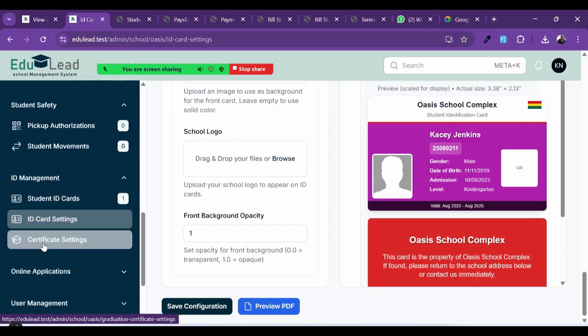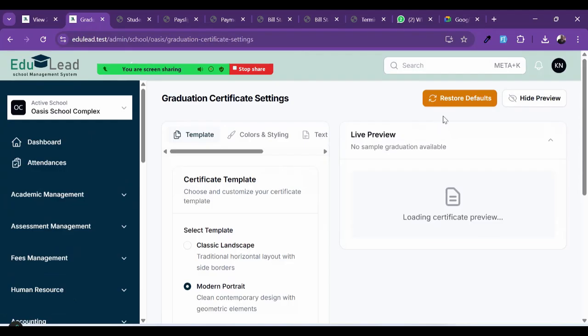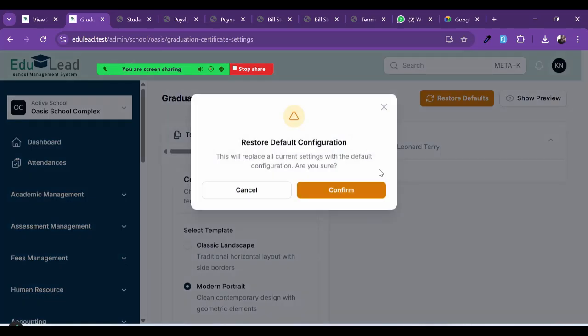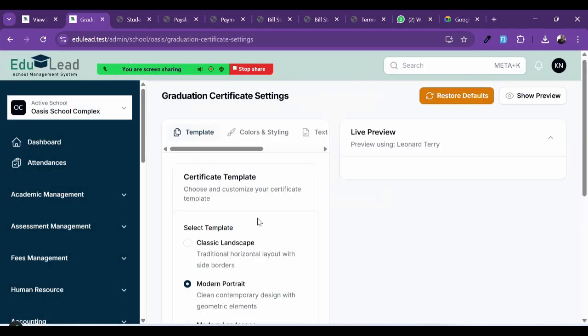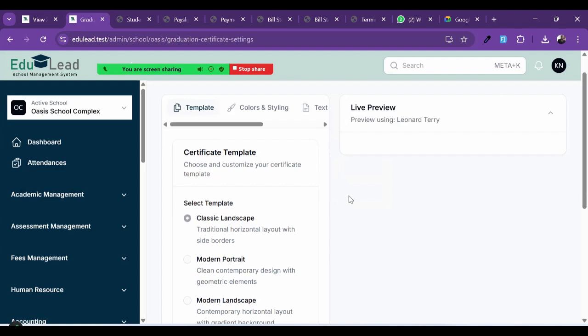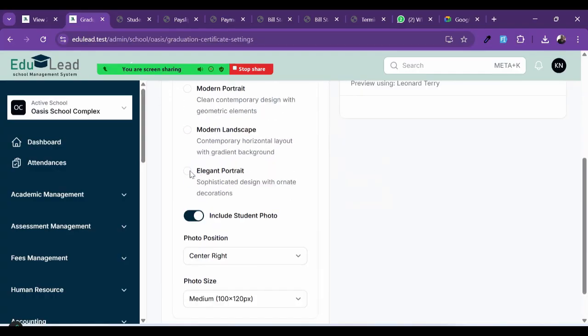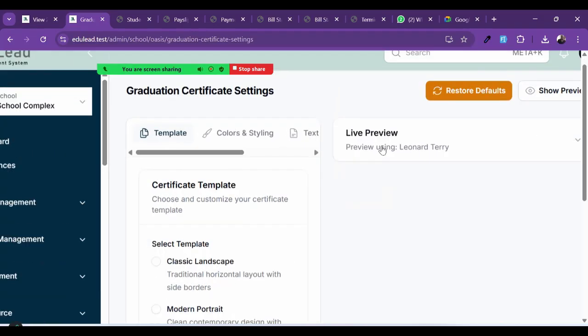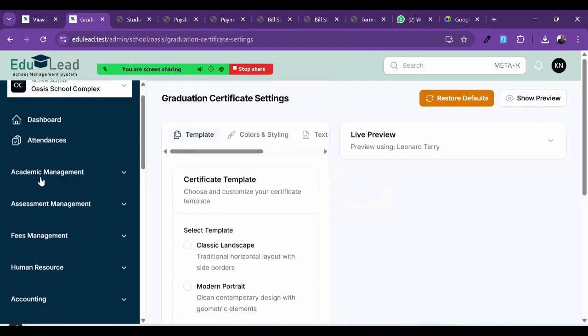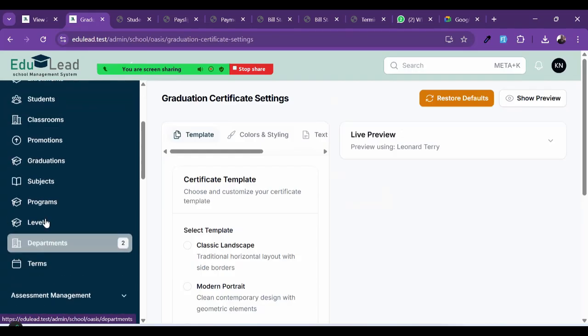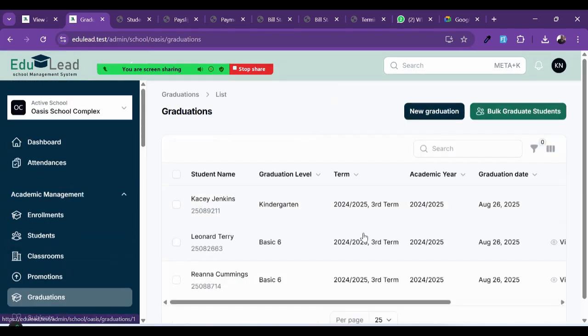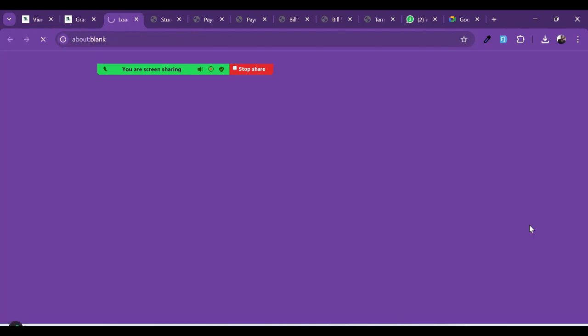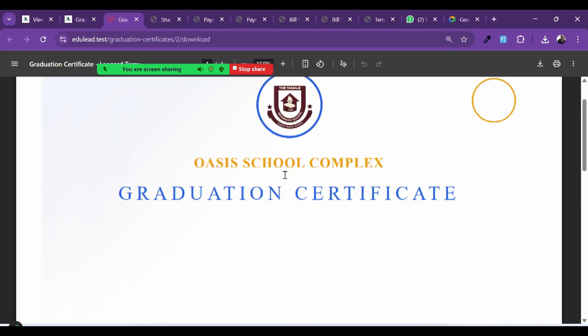We also have the certificate area where you can design a beautiful certificate for your school. Maybe for the graduates, those who will be graduating, you can have a very nice certificate generated for them. Okay, so let me view it here. Let me go to the academic graduation. So for instance, I can view the current one here. Okay, it's loading. So you see a certificate here.